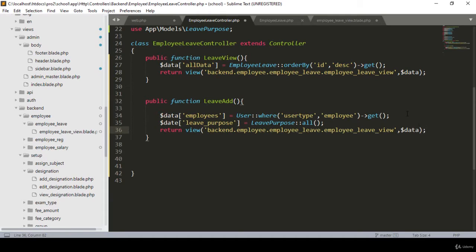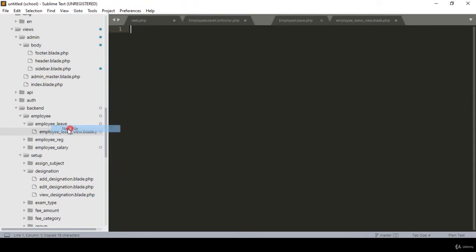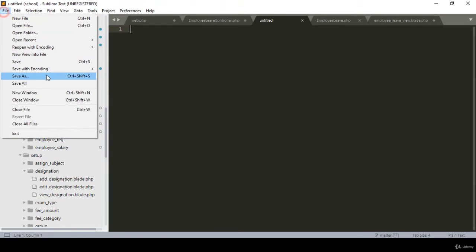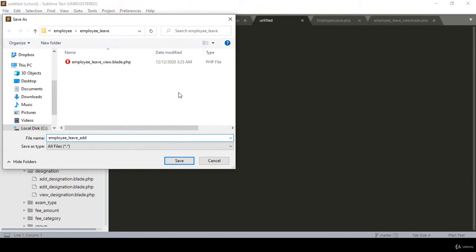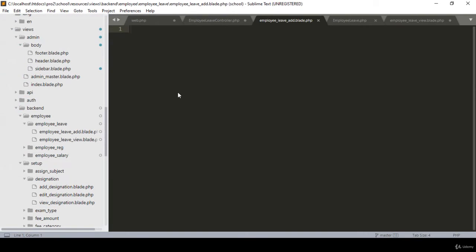Okay, so perfect. So I want to create one file in our employee leave folder, that will be employee leave add. Okay, I name it add. I want to create this file in the employee leave folder. So into the employee leave folder I create one new file, click save as, and name it employee leave add.blade.php.